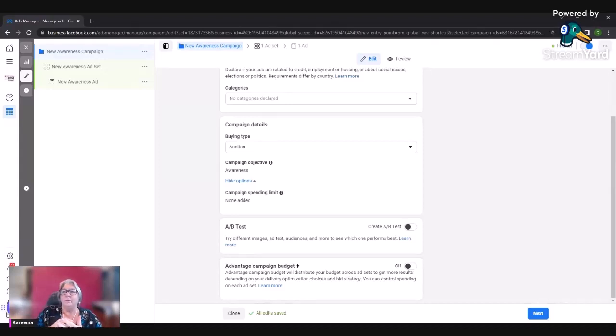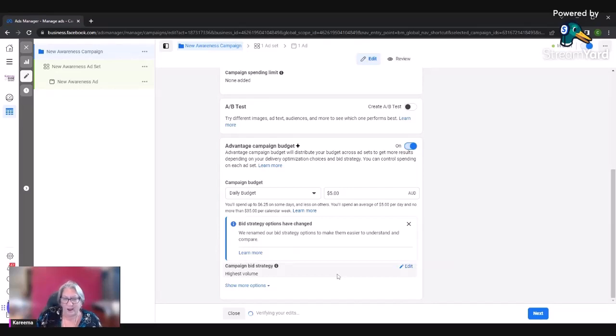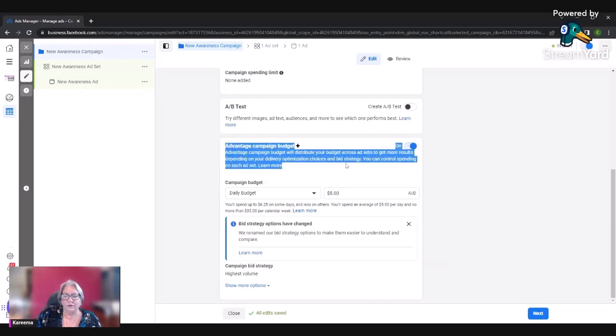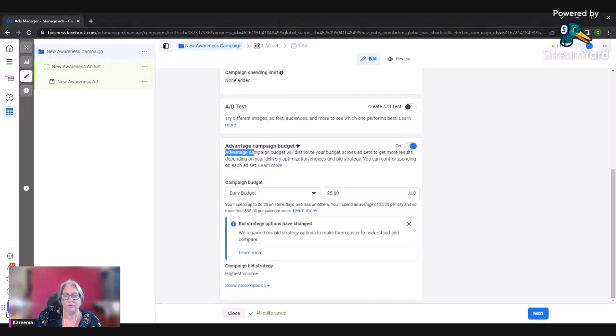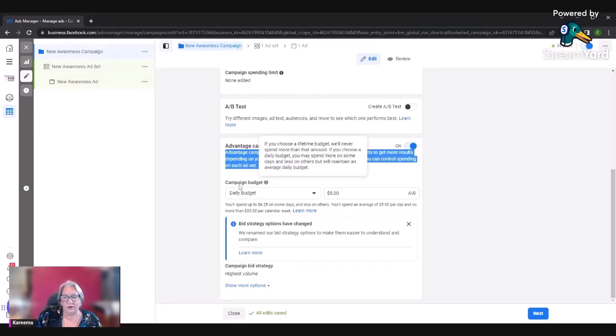The thing about meta ads is it's all about testing. The more testing you do, the more you're going to see what's going to give you the result you need. Now, Advantage campaign budget, I tend to put that on at the start of this very general testing phase, because it's going to distribute my budget across ad sets to get more results depending on the optimization choices and bid strategy. You can control spending on each ad set. Again, there's a lot of debate within the industry about should you turn it on, should you turn it off.